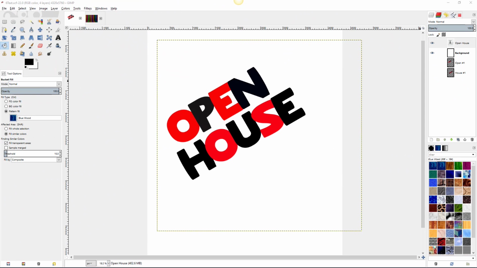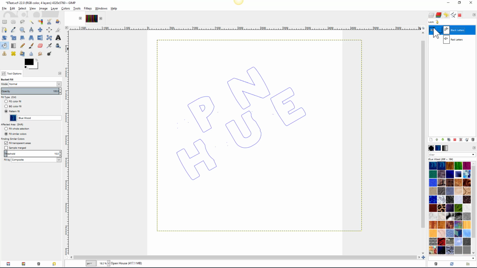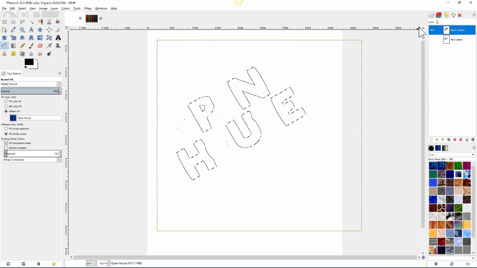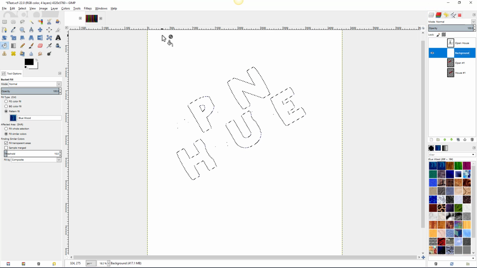So coming back into my poster, you can see that I've still got the words open house here, but I'm just going to turn off the visibility of the text. I could actually delete that layer now because I have my paths. I don't actually need the pixelated letters anymore. I'm going to turn on the visibility for the black letters. That is the paths. I'm going to right click, choose to activate that path as a selection. Come back into my layers here, come back into the background layer, which is the only visible one.